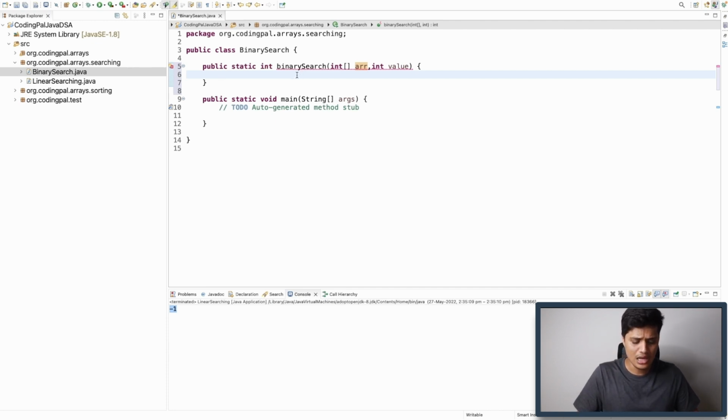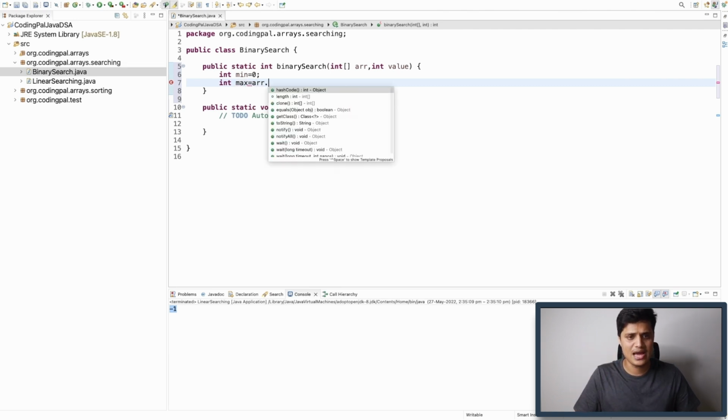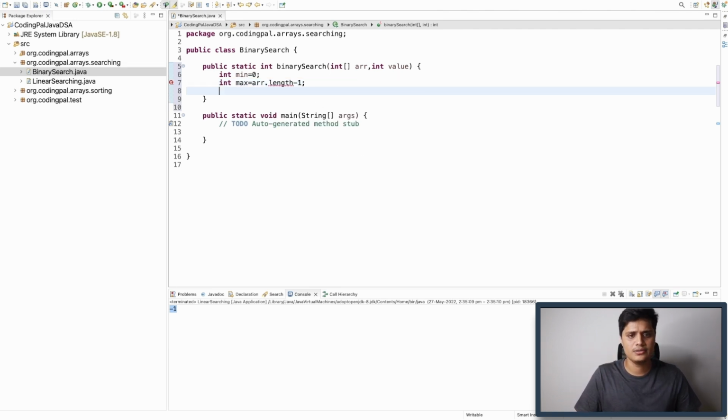Now what I will do, I'll simply define an int min. This will be the starting index, or you can name variables like start and end. People follow different formats. So here I will be following min and max for representing the minimum index and maximum index in the array that we are trying to process. The minimum index will always be 0 and the maximum index will be array.length minus 1. So the max is array.length minus 1.